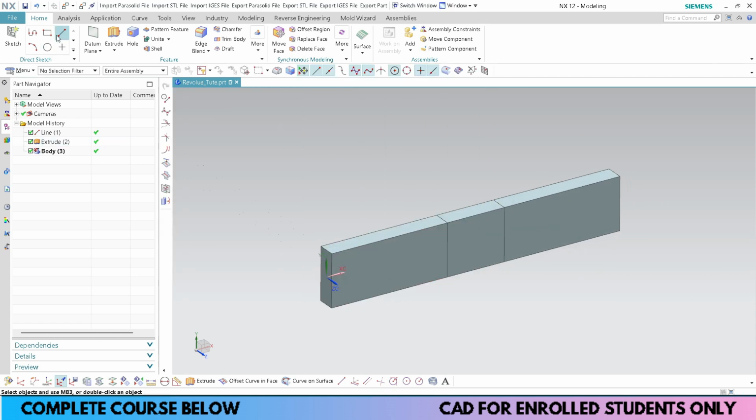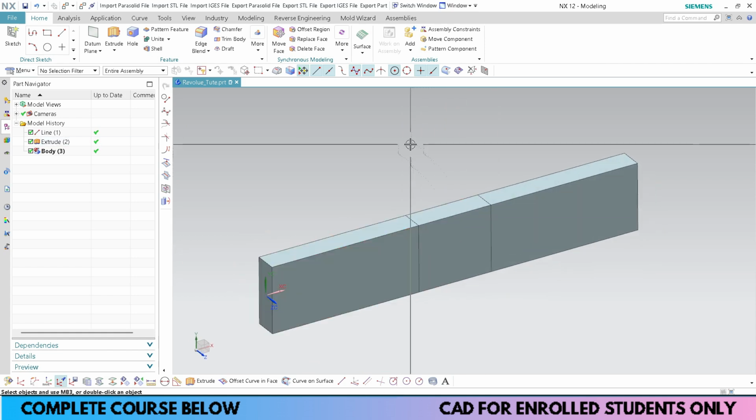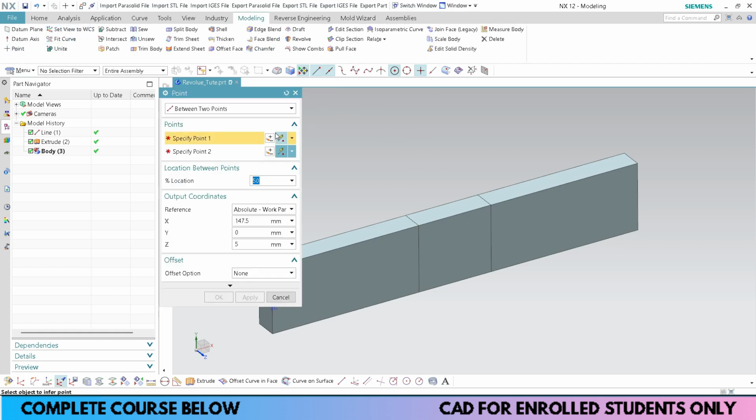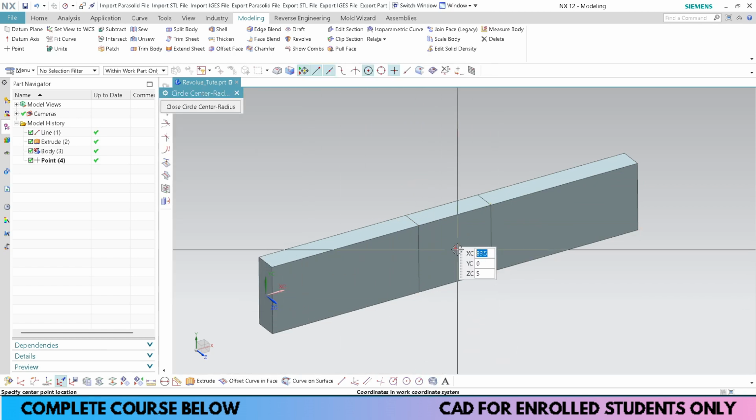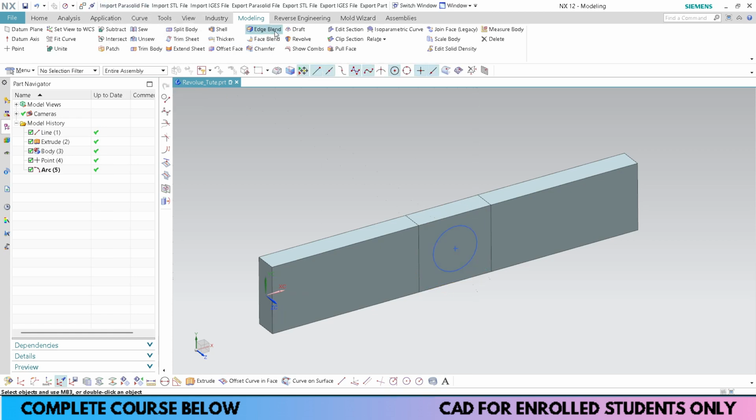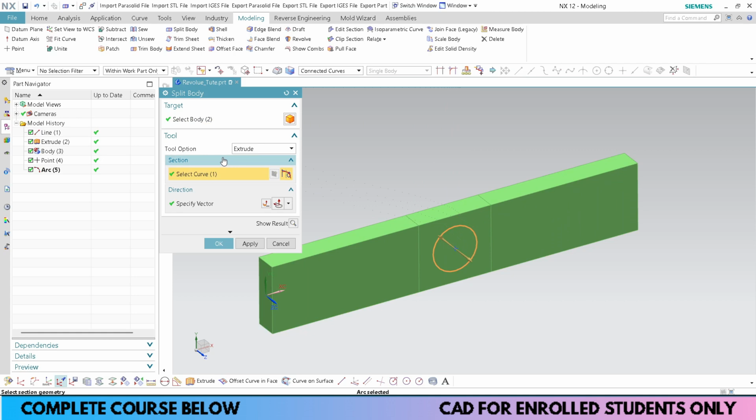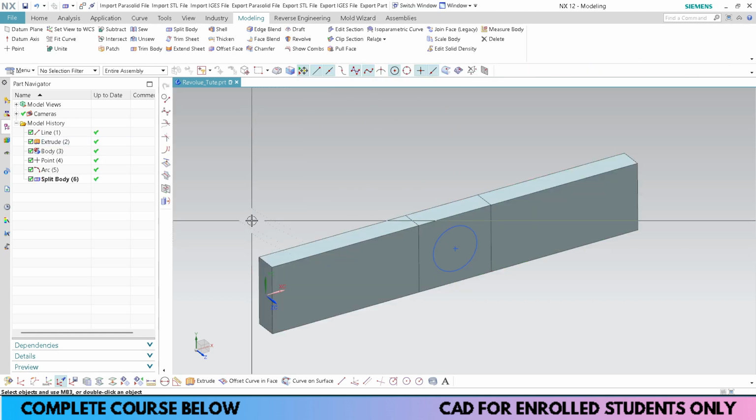Press OK. Now I'm going to prepare a circle here, which is the location of my revolute joint. So for that, go to modeling, create a point, use this between two points option, click here and here, press OK, make a circle here. Let's suppose 10 mm, 10 is fine. Go to modeling tab again, choose split, select this body and this body. For curves, select this one, make sure this is set as extrude, press OK.